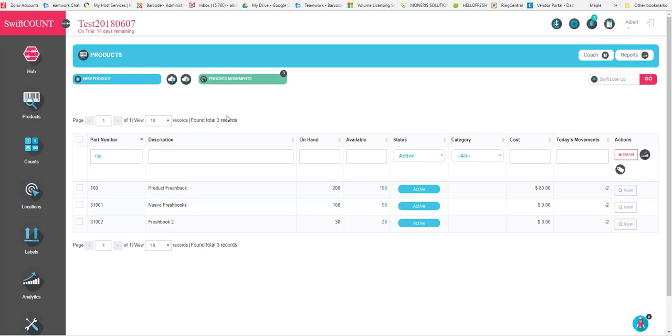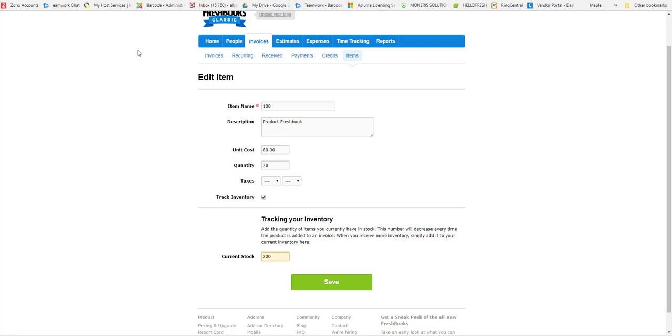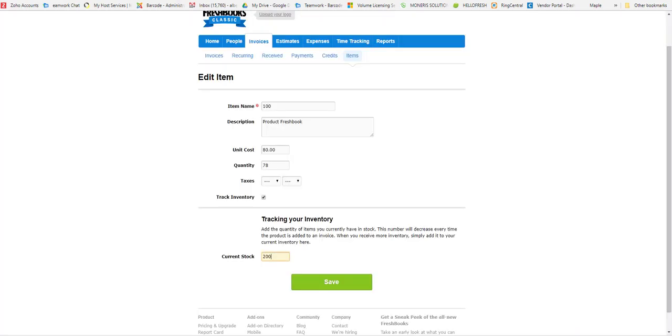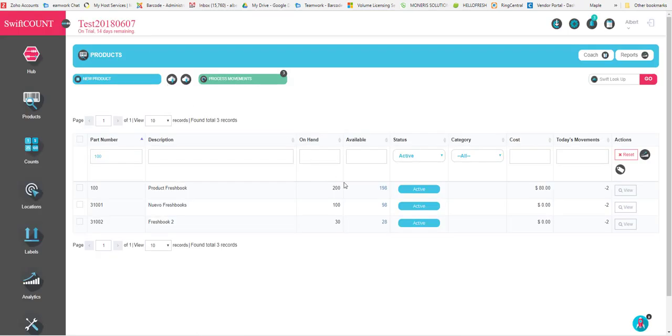So let's go ahead and process that movement. Again, if I look at this item, I'm just going to look at one of the items in Freshbooks. It only has 2 right now. As soon as I complete my movement, then it will affect Freshbooks and reflect what's gone out. So this is a good way to manage your inventory as it comes in and out.